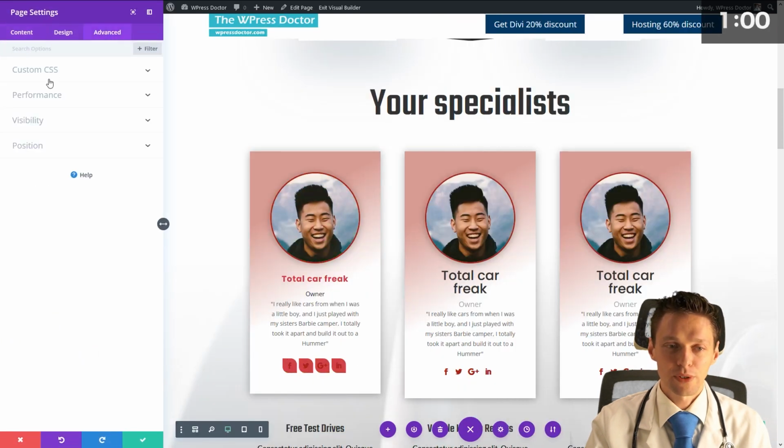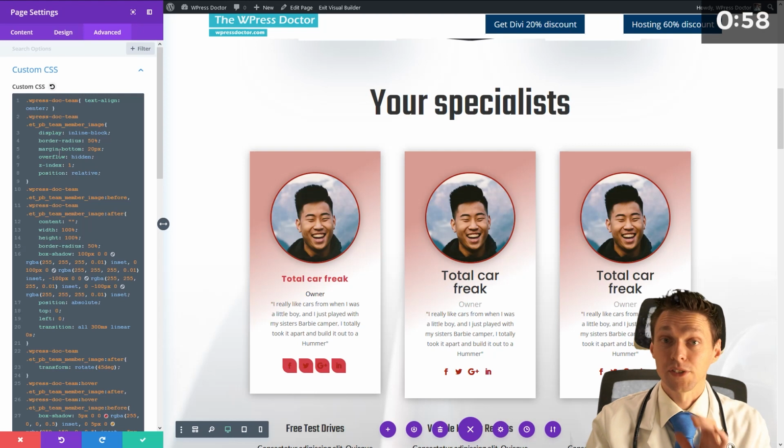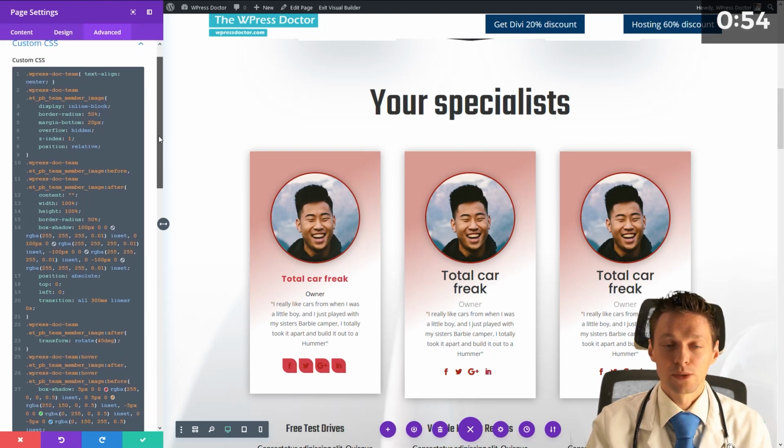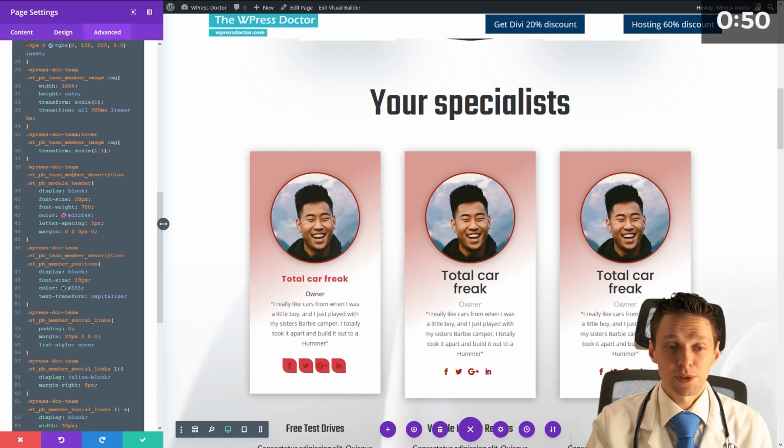So for example, if you go to your custom CSS again of this page, you will see that I have added some really cool stuff right there. So when you look at this snippet, you can now change, for example, the scale of the transformation of the image. If you put it to 1.3, it's going to get really big. If you put it back to 1.1, then that's really cool the way it is.